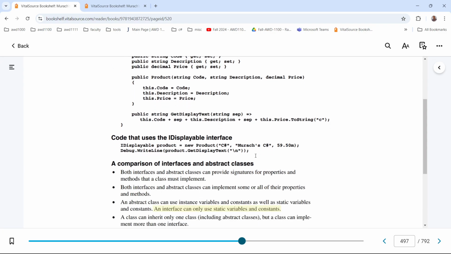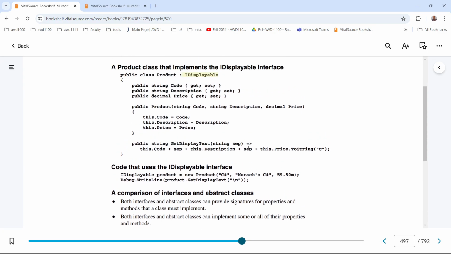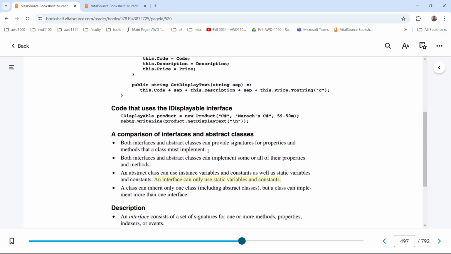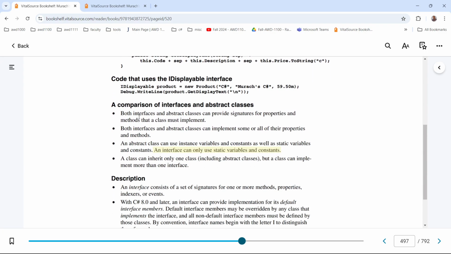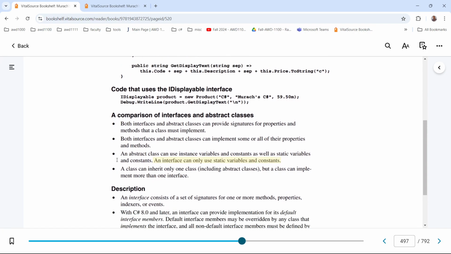If you're implementing an interface where you didn't provide a concrete implementation of the method, then it will not compile. Okay. A comparison of interfaces and abstract classes. Both interfaces and abstract classes can provide signatures for properties and methods that a class must implement. So that's the same thing there.